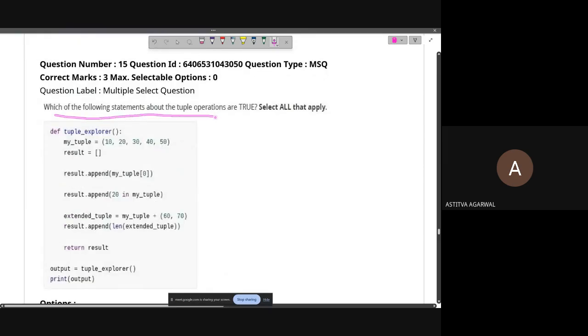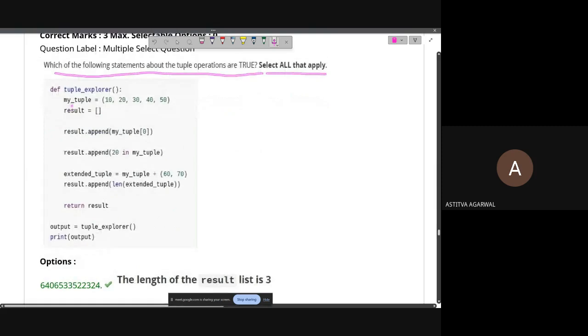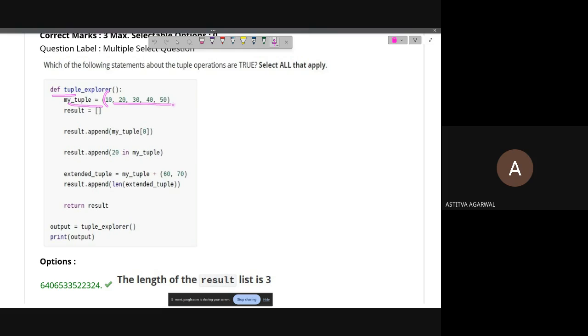Which of the following statements about the tuple operations are true? Select all that apply. Okay, so we have a function defined, tuple explorer. Then my tuple has the tuple 10, 20, 30, 40, and 50. And then we have a result list. Result dot append: we are appending the zeroth index of my tuple. Then we are checking 20 in my tuple, so it will check whether there is 20 in my tuple or not, and it will append true or false accordingly in the result. Then extended tuple equals my tuple plus 60 comma 70. Then result dot append len of extended tuple, return result.